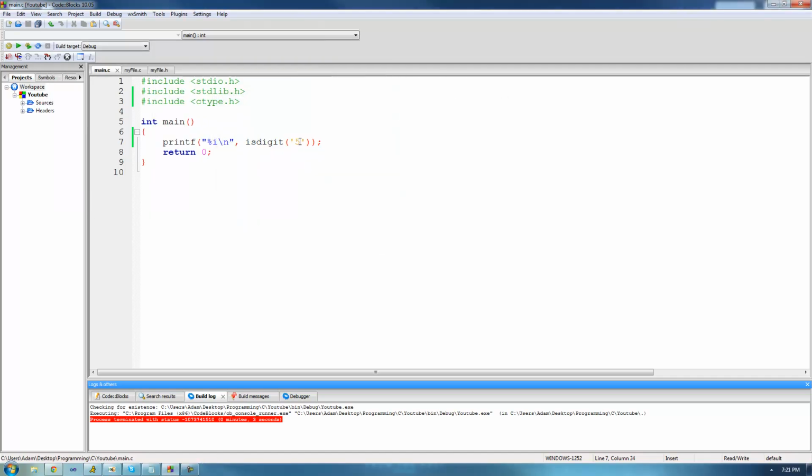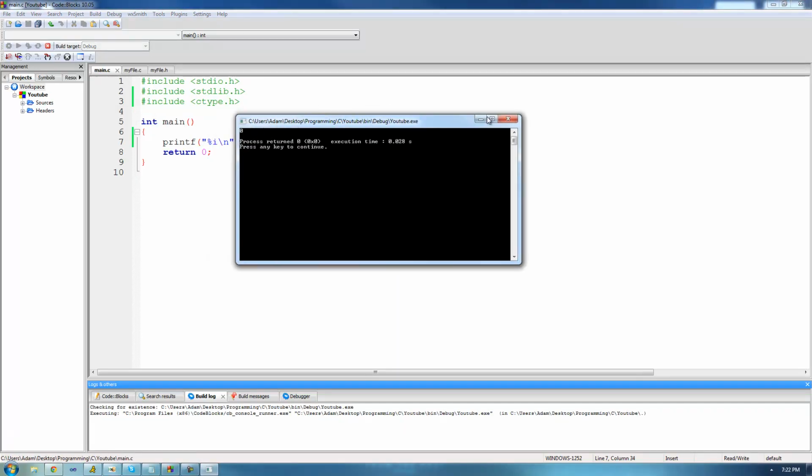And if I were to pass through anything that's not a decimal digit, so an H, just an H, and run this, I should get 0. Or if I were to pass through just any random symbol like a caret and run this, I should also get a 0.